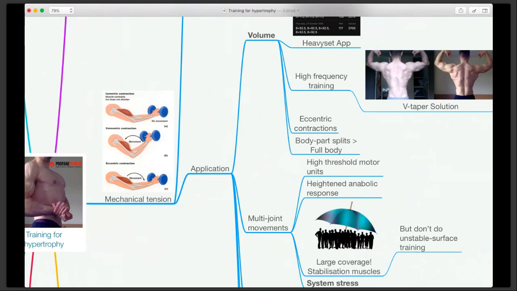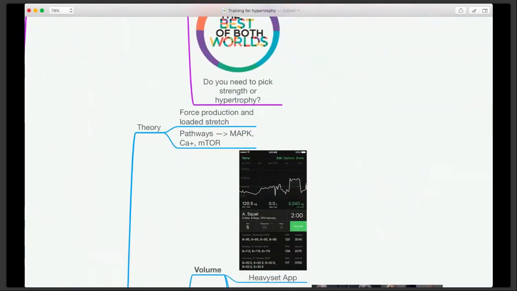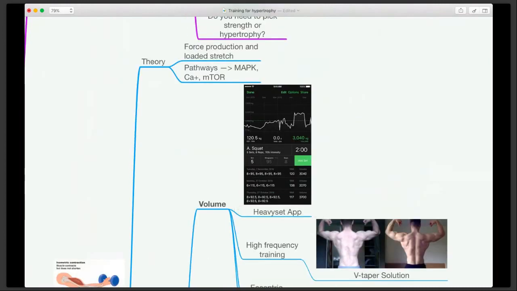So if we begin with mechanical tension, the theory is simply that by putting a muscle through a loaded stretch and making it produce force, we activate certain pathways, which would be primarily these three: MAPK, calcium channel, and mTOR, the mammalian target of rapamycin. I'm going to quiz you at the end of this, so note this down. So that they are activated from just simply mechanical loading. And the best way to measure that in practice is volume.